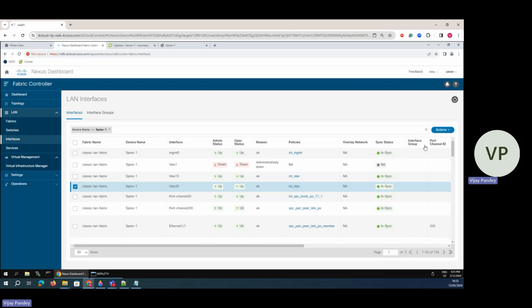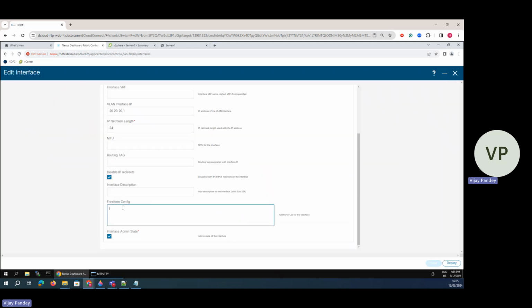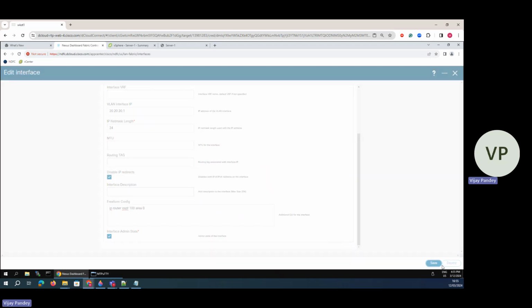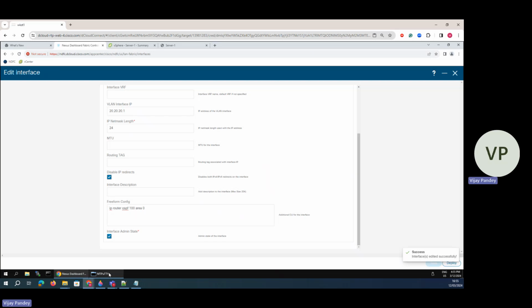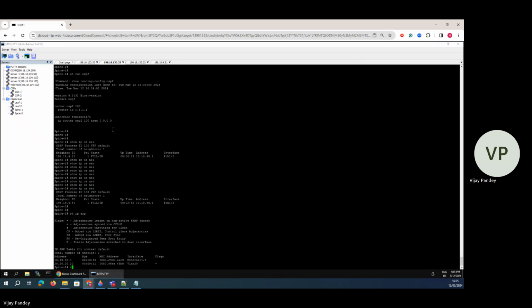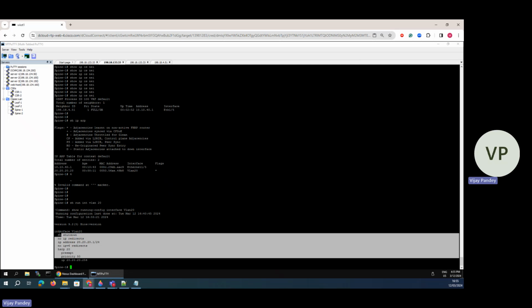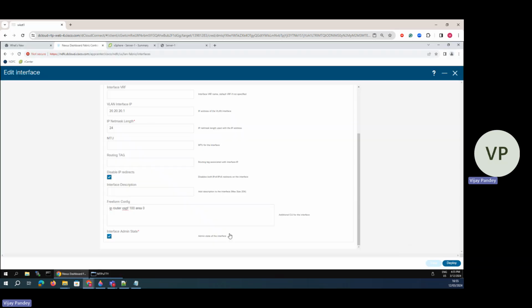Okay, I will edit this and I will advertise this VLAN in a free form configuration. What I will do here is just type that you belong to OSPF 100 area 0. That's it. The moment I say save configuration, I haven't deployed. If you see that VLAN on spine 1, run interface VLAN 20, there is no OSPF now.